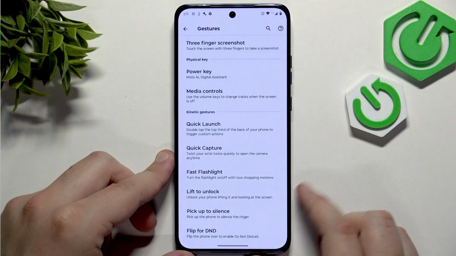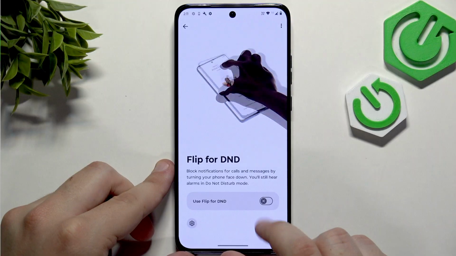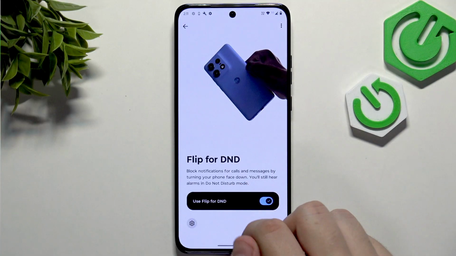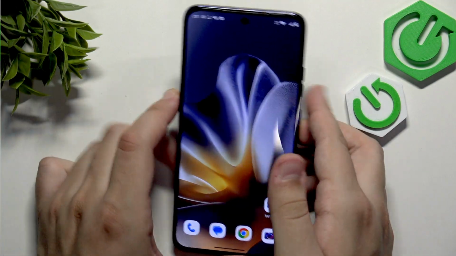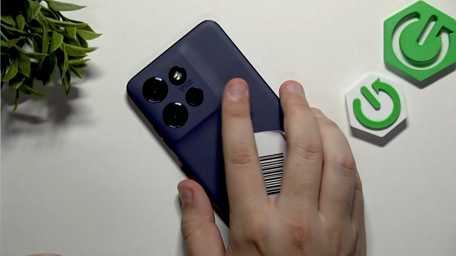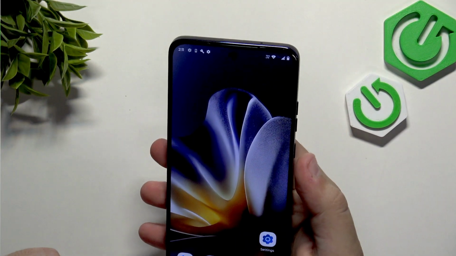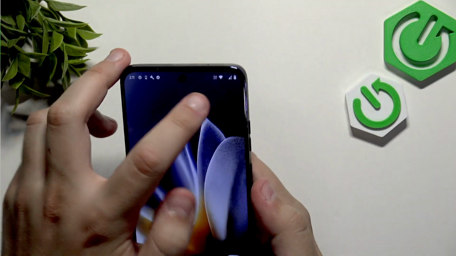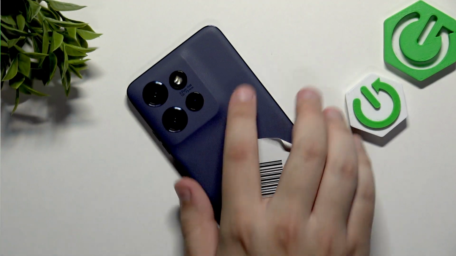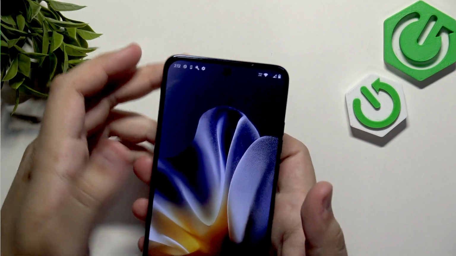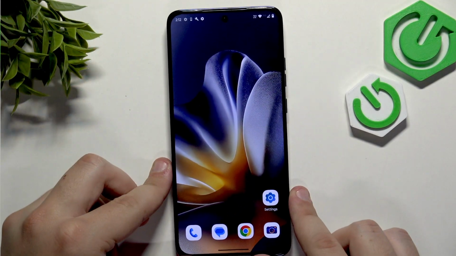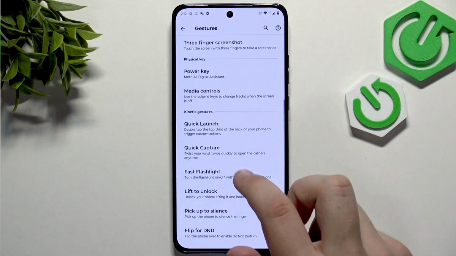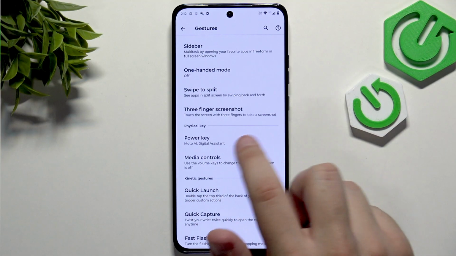We're going to go over and do the last one. So we're going to flip for DND. Now, this will block notifications and calls and messages sounds by basically putting your phone in do not disturb mode. So now I felt a vibration. As you guys can see, if you look quickly, you should see the icon right here. Now the icon is here and it definitely showed us DND, so you can watch it in slow motion and check that it works. And that's it for the features for the kinetic gestures.